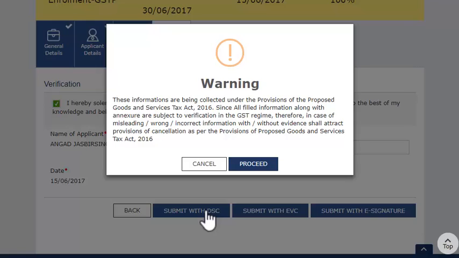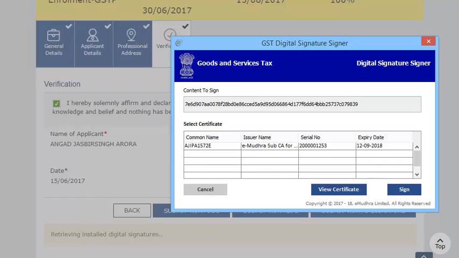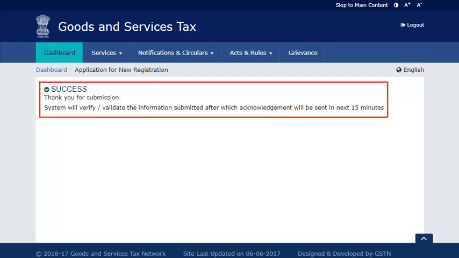Agree to the warning message, which says that all your furnished information is subject to verification and scrutiny. Upon successfully submitting Part B of the registration application, an acknowledgement reference number (ARN) will be sent on your mobile phone number and email address. It's that simple.